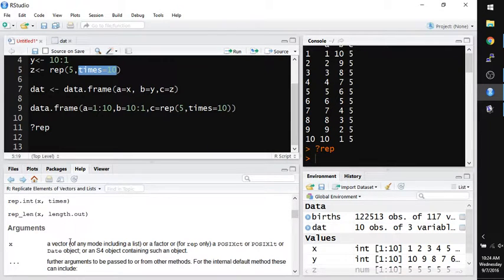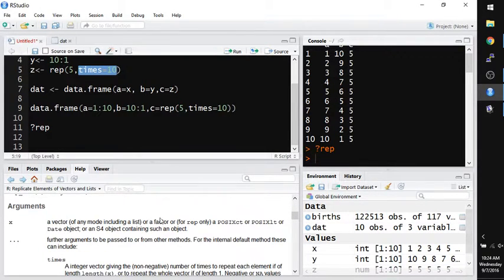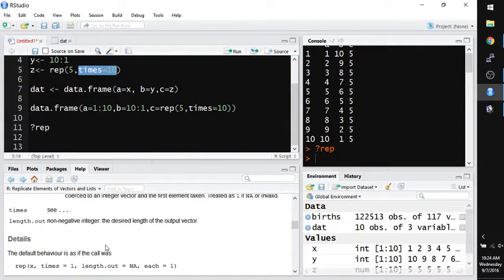And you can look down here and see what x is, and it says x is a vector or a factor of stuff I don't understand, right? So the R help can be confusing to understand, but there's ways to look at this so that it makes sense. But basically x is the thing that you're repeating. It might say that in details actually. Let's see.